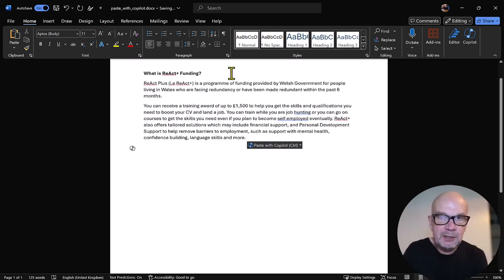So I'm just going to use this text related to React Plus funding. You'll see we've got a heading here, an introductory sentence here, and a paragraph below that. And below that, you'll see we've got a menu option that says Paste with Copilot.